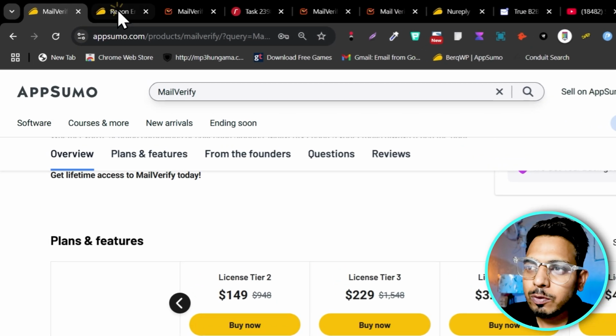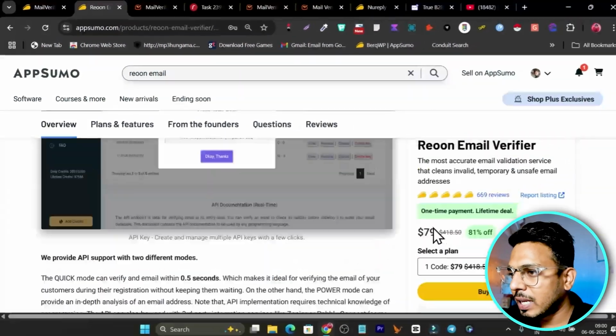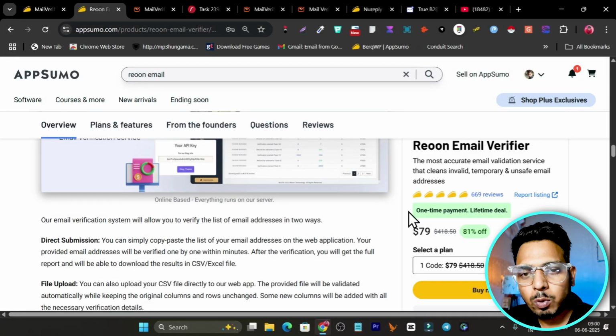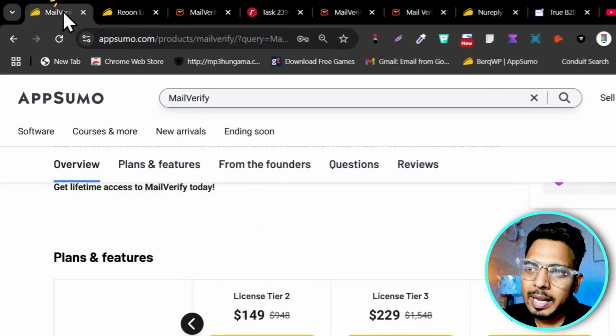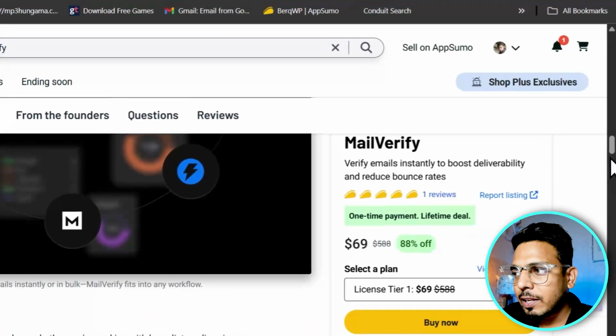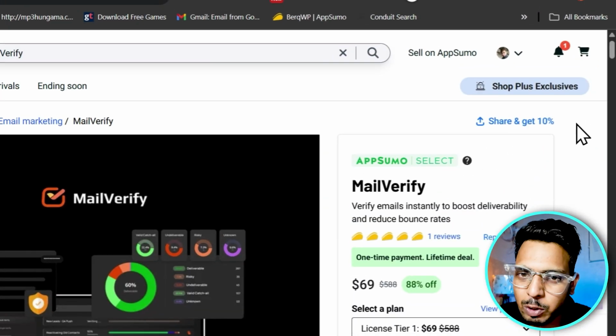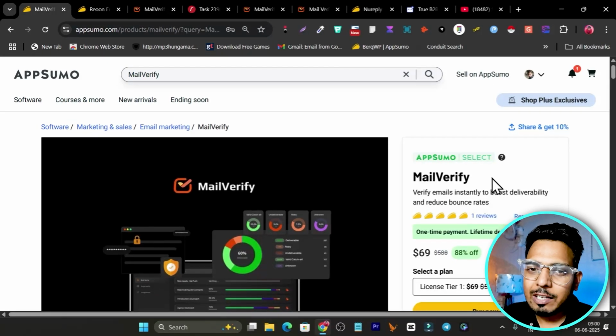So that's all for today's video. I wanted to compare both of the email verification tools. I liked both of the tools here. I personally use the Reoon email verifier, but as for the latest new one plus a trusted team, MailVerify is actually pretty good here.